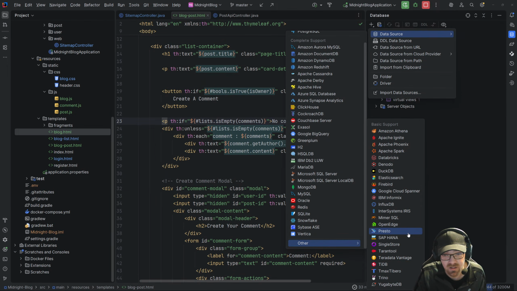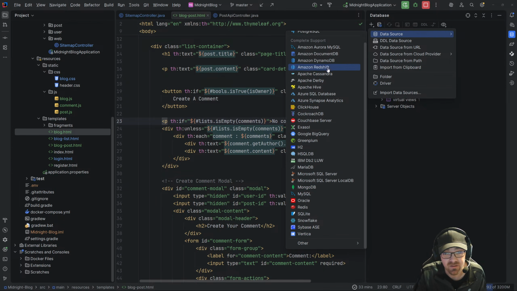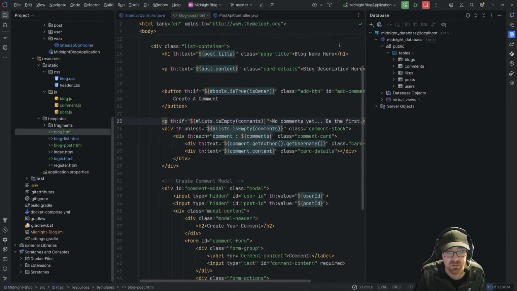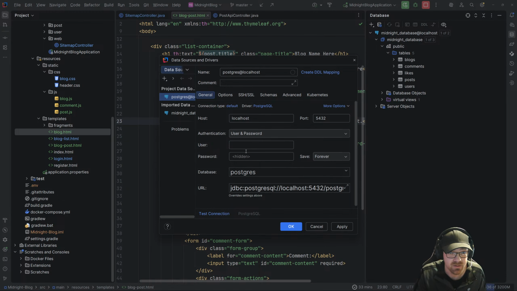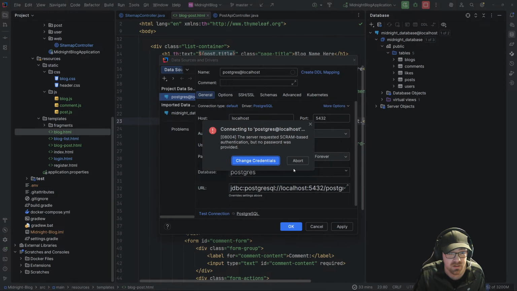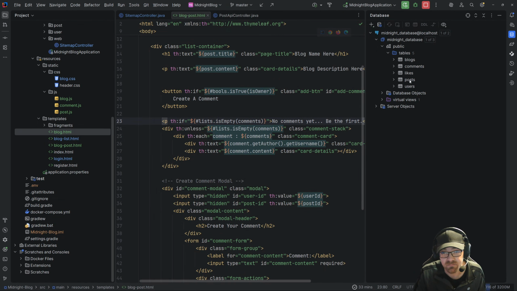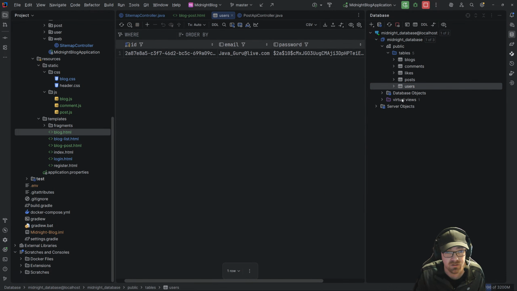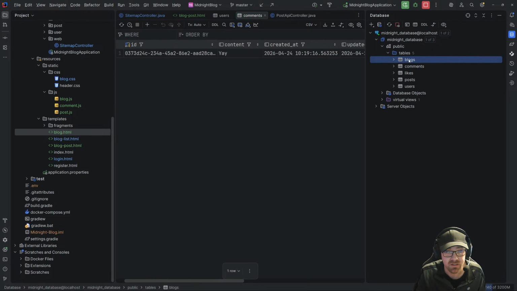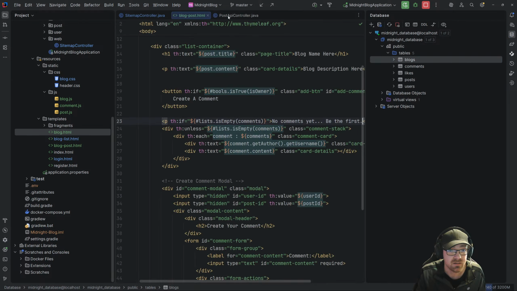As you can see, there are quite a lot of database options available, and once you go in to create one, you just populate it with the information you want: your host, the authentication type, whatever kind it is. You can test your connection to make sure it's good. From in here you can drill down into your database, open this up, do a query, and I can see all my users, my comments, my blogs, and other things of that nature.